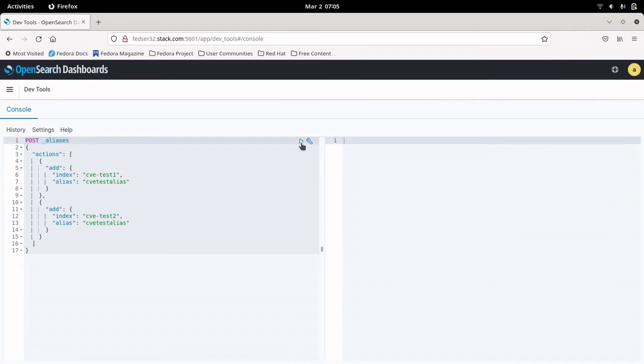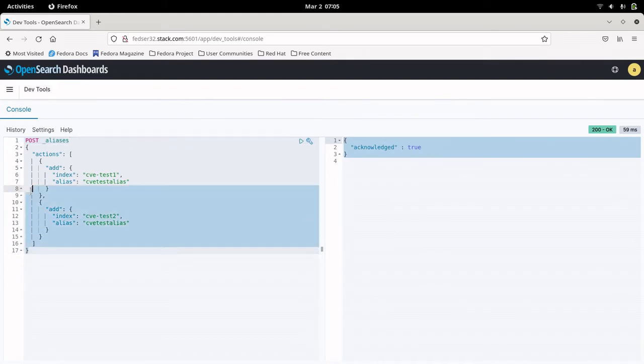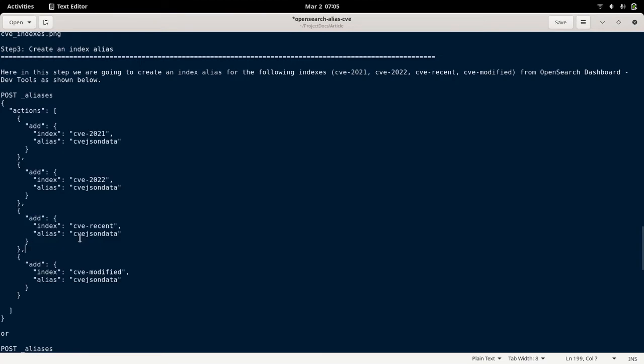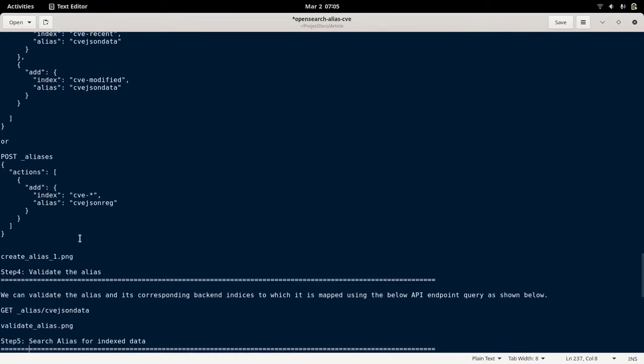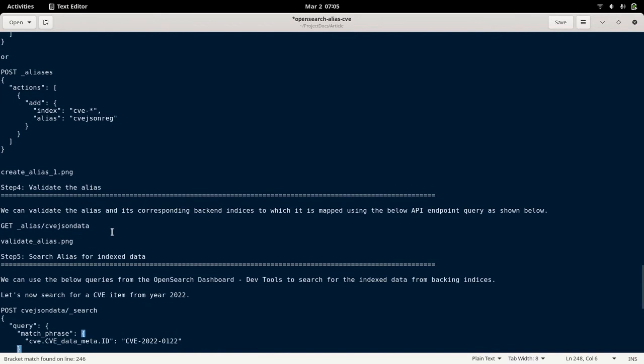So let us run this one. As you can see, acknowledged true, that means this request has been executed successfully. So let us go into our documentation again, and now let us validate our aliases. We can do get aliases.